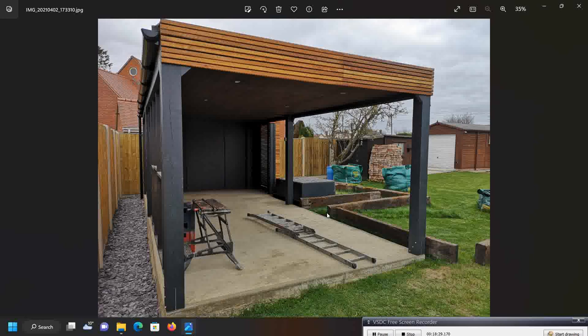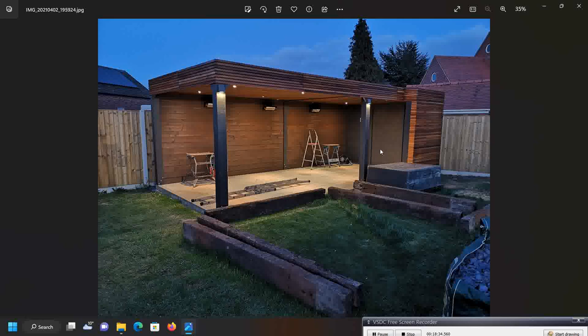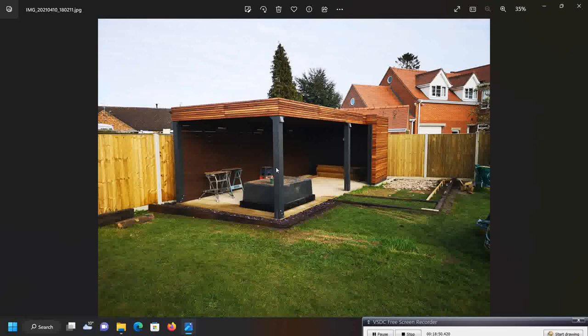So the electrics have gone in at this point. This is the first fix of the electrics, the first night. We've got one, two, three patio heaters. We've got two little downlighters on the external here, and we've got all these downlighters on the inside, looking quite nice. The next morning, then, you can see we've started to get the sleepers in the ground.